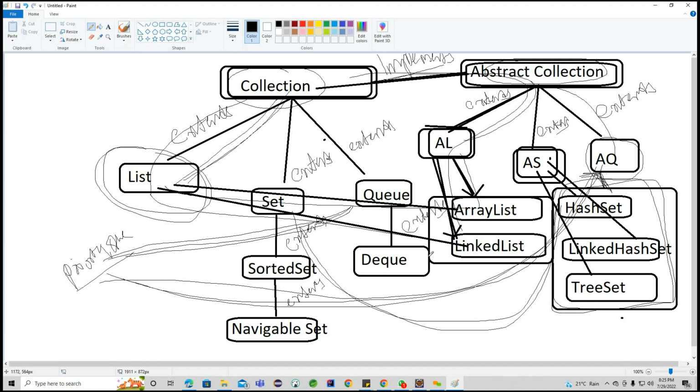Now if we observe DQ, DQ is implemented by array DQ. This is the class we are discussing right now, array DQ. Array DQ internally implements the DQ interface, and directly it extends the abstract collection class. These are all the relations we have.